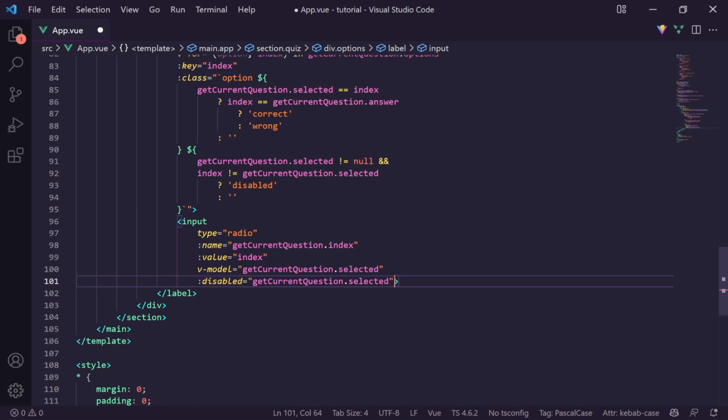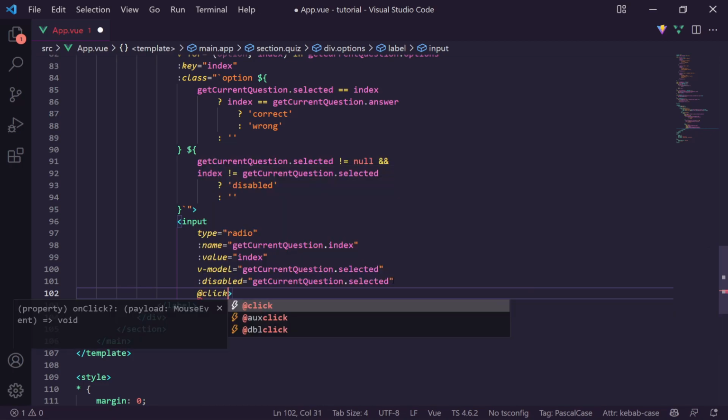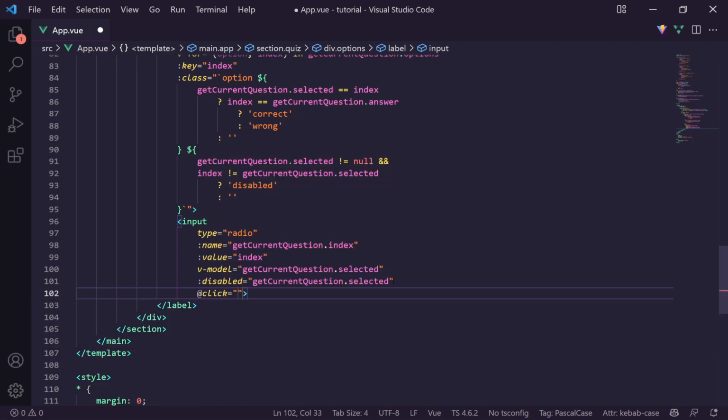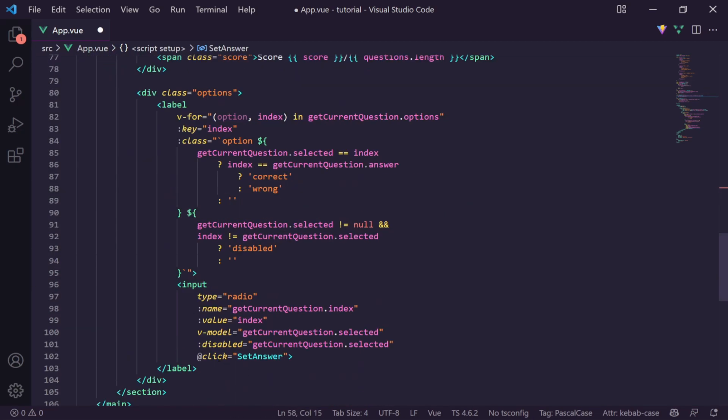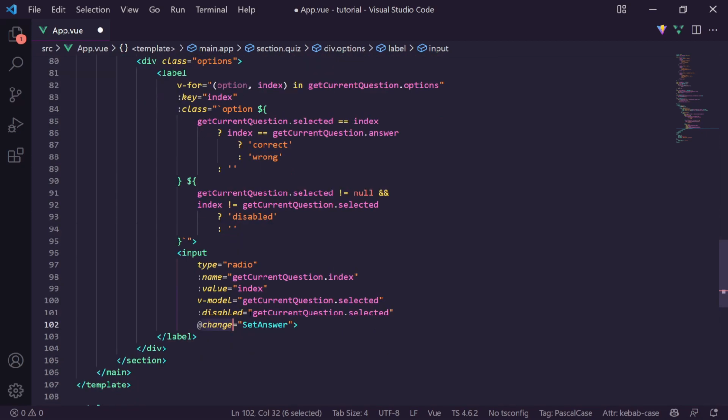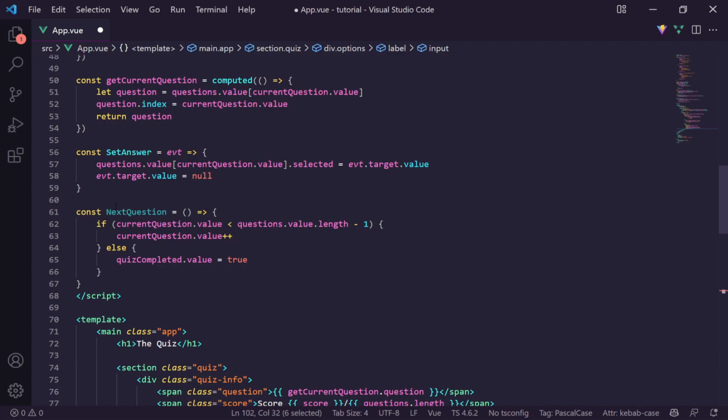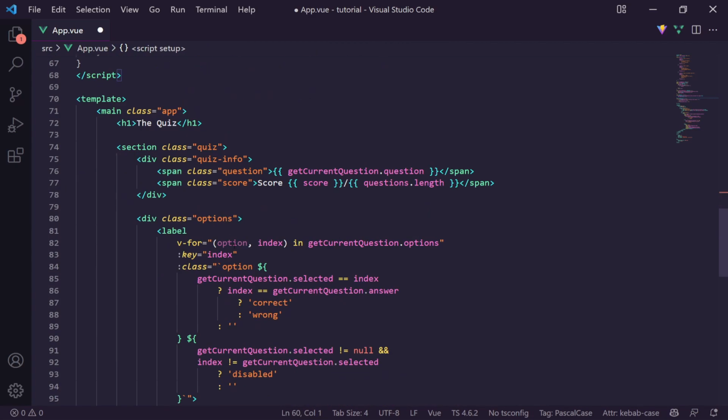We're then finally going to put our function on here. So we're going to say @click is equal to, and we're going to say set answer. So up here, if you remember, we created this set answer, and that's what we're using. Oh sorry, this shouldn't be click. This should be change, my bad. So when we change this radio button, so if we select one, it's instantly going to set our answer to be whatever we clicked.